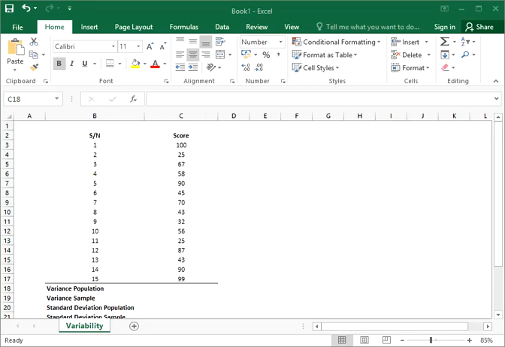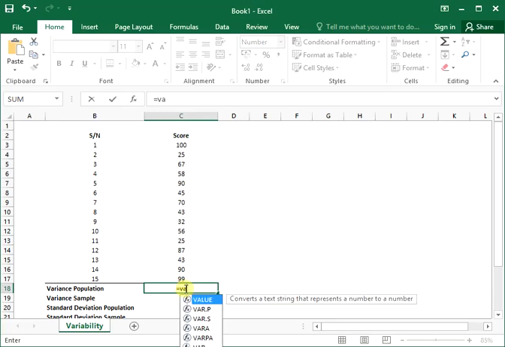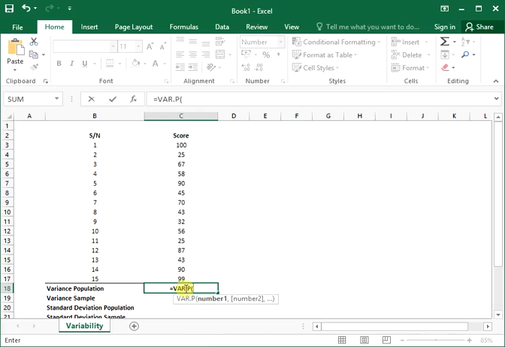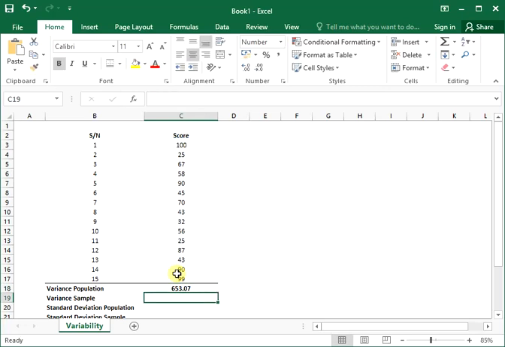Welcome to part 2 of the video. Now let's check the variance and standard deviation of our datasets. To calculate the variance, we type in equal sign, type variance, and select var.p if our dataset represents an entire population. P stands for population. So we select var.p if the dataset represents the entire population, and we hit our enter key.